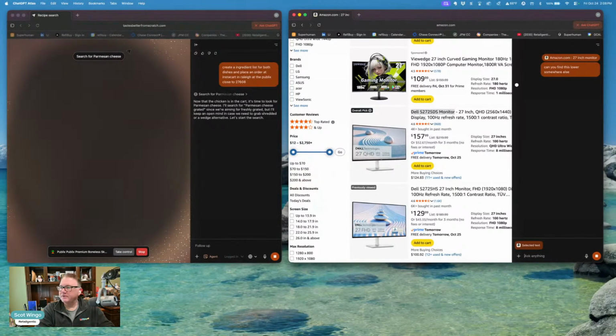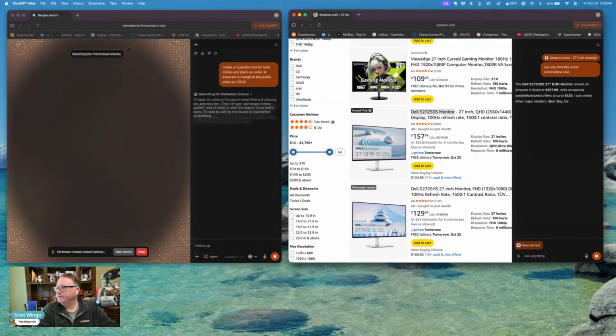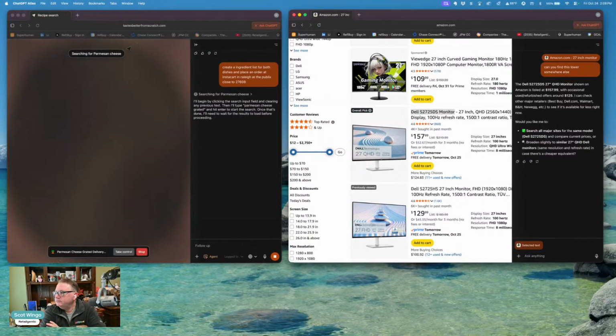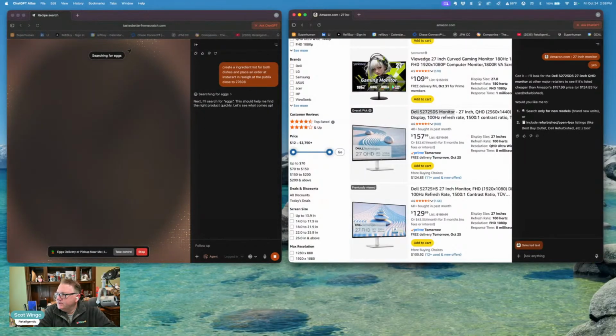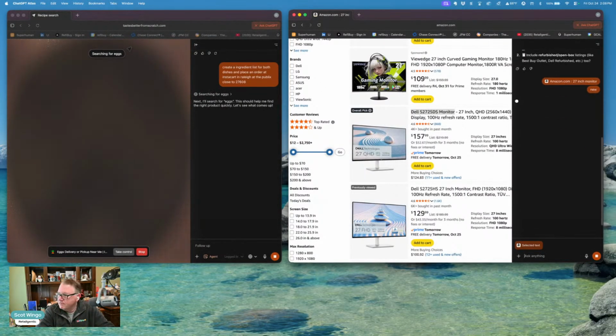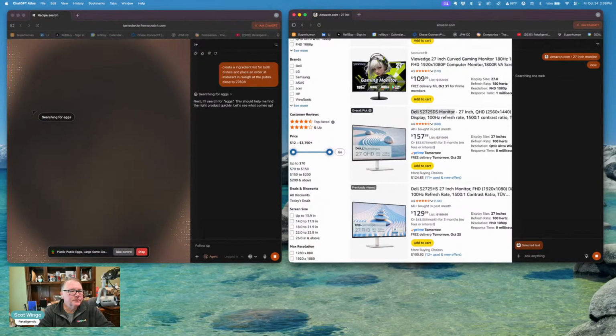Trust Amazon, but I'm going to verify that this S2725DS monitor is a good price at $157.99. Yep, so it's going to look at its index, and it's going to find it here. It's kind of chatty right now. It's asking me if I want just new or any used ones.